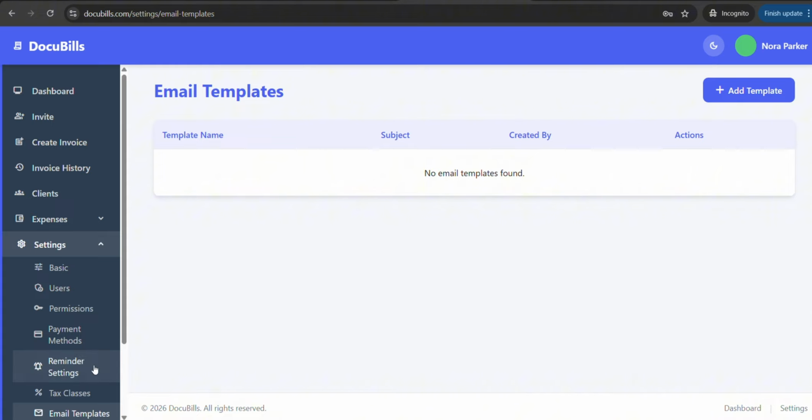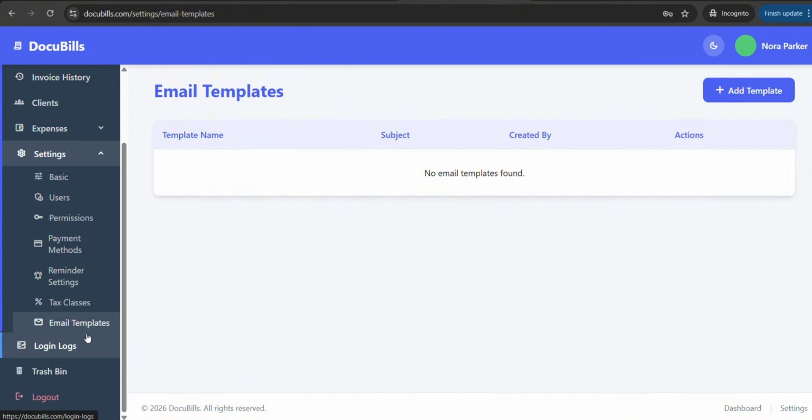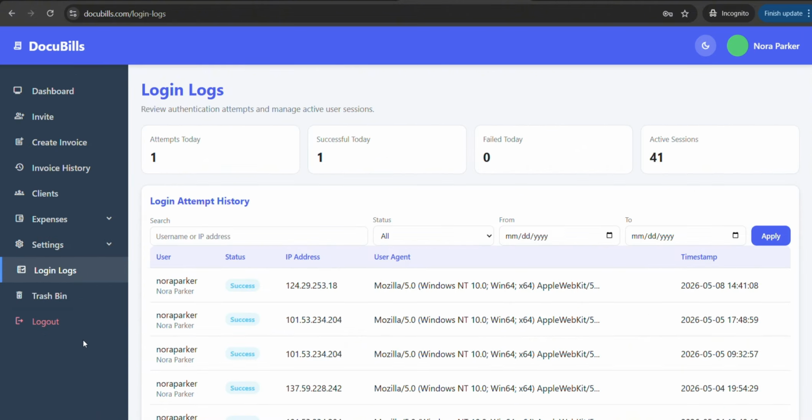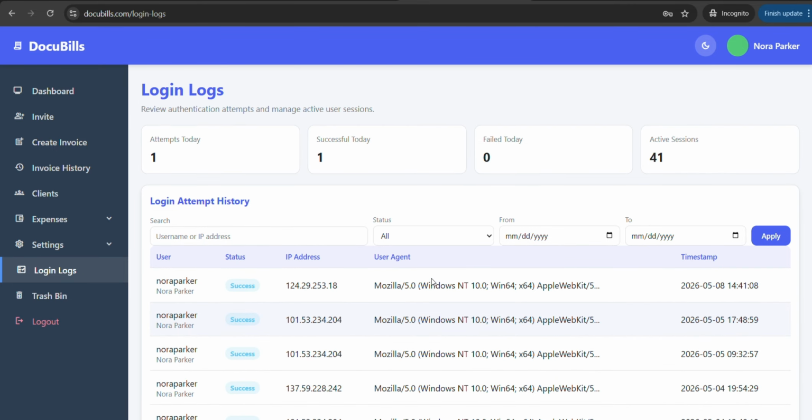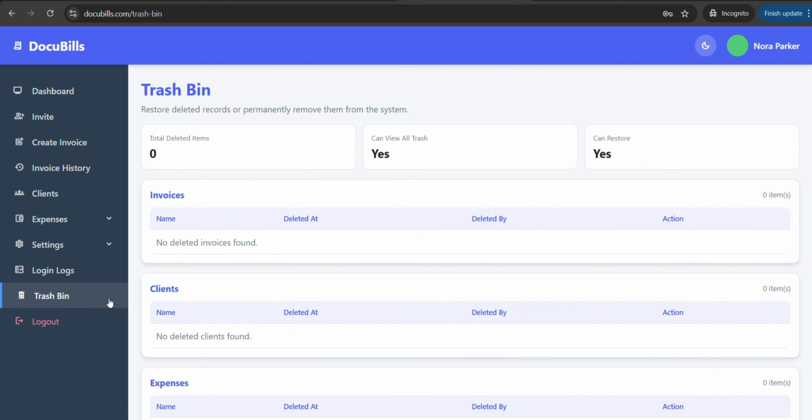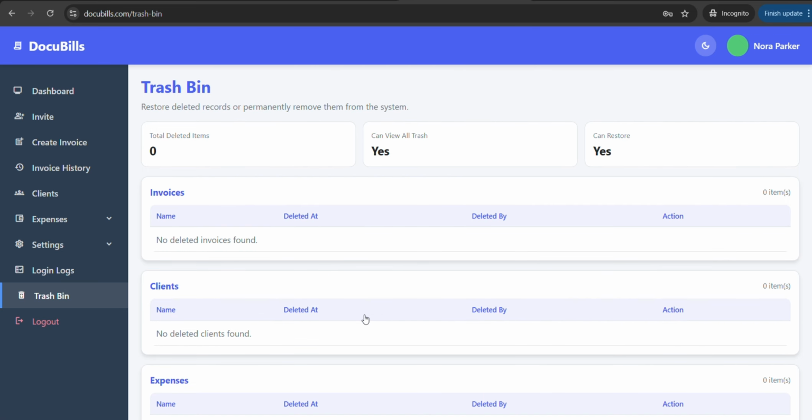Now click Login Logs. Track every session with details like user ID, IP address, browser, and OS to ensure total account security and transparency. Now click Trash Bin. Here, you can view any accidentally deleted items and restore them with a single click.